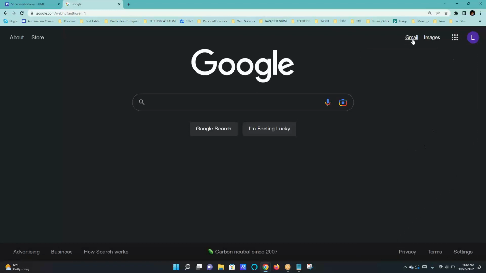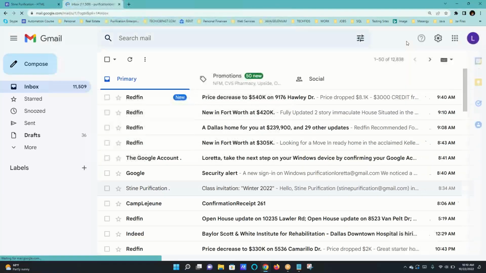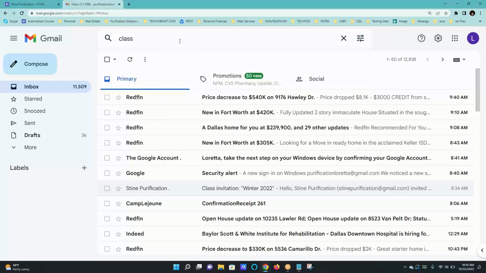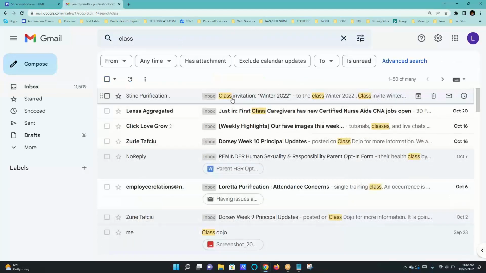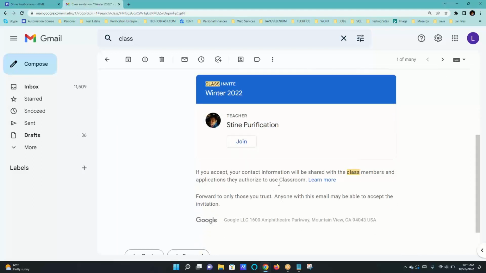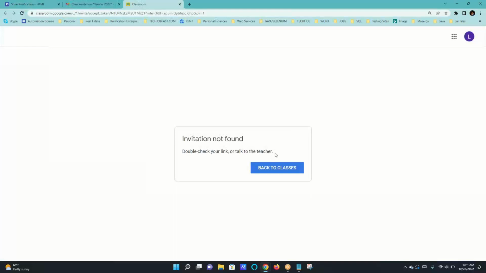Second, for the first time only, if you go into your email, you can search by class invitation or just class, and you're going to see an email that says class invitation winter 2022. You can open that up and you're going to see something like this inside. It says winter 2022 Stein Purification Teacher, and there's a join button. You click on this join button, and that's going to take you to this window.